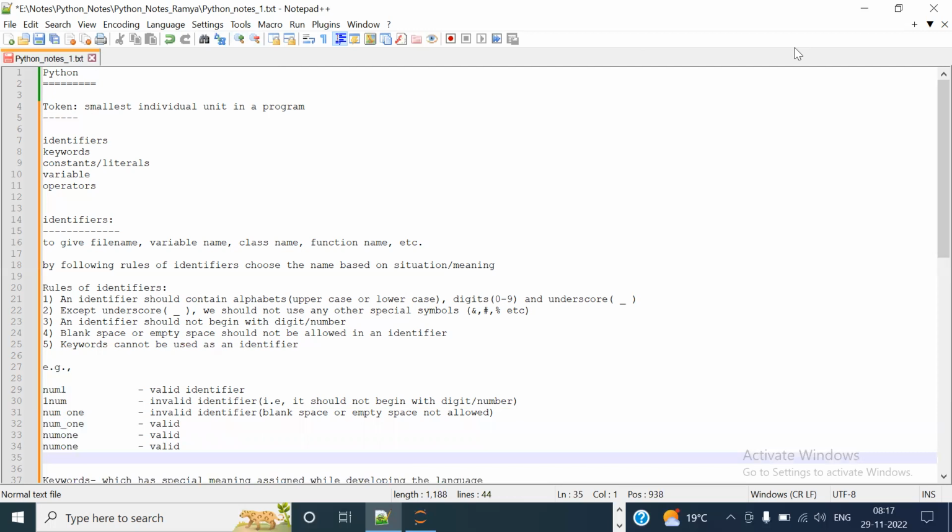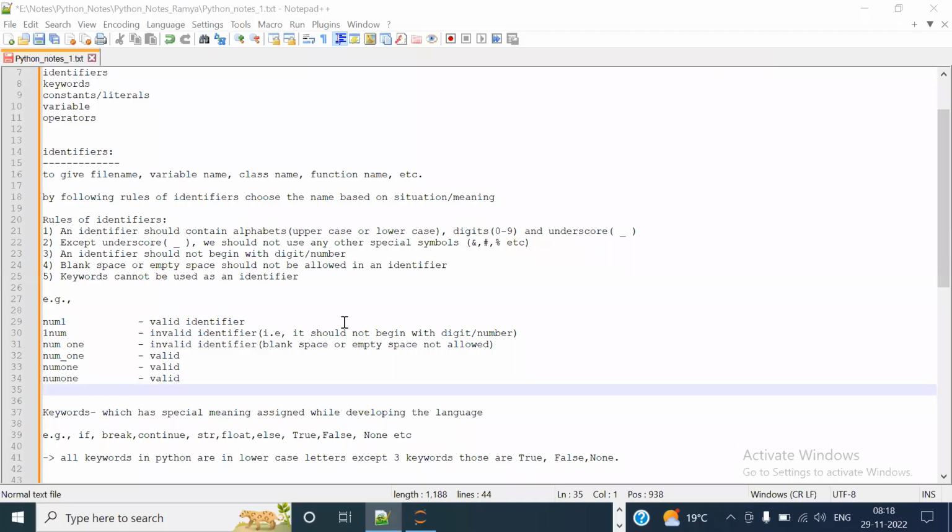So like this, by following the rules of identifiers, we can give the file name. I mean to say, for saving the program or to save the instructions we have written as a program, variable name, class name, function name, object name, wherever the programmer has to choose their own name, by following the rules of identifiers, we'll choose that. So these are the identifiers and keywords.